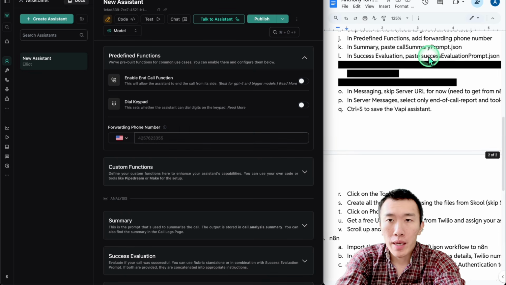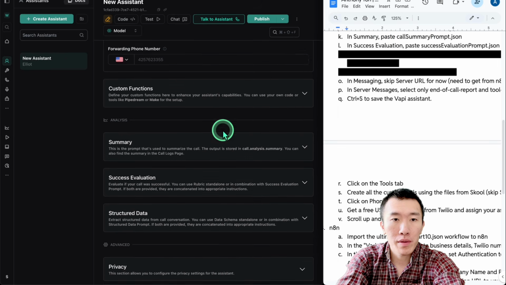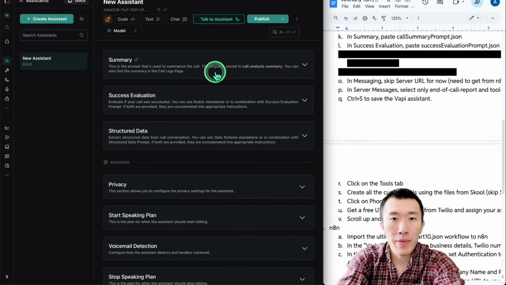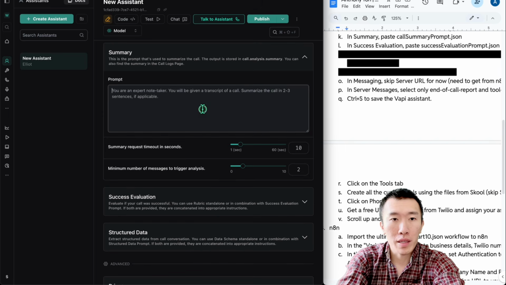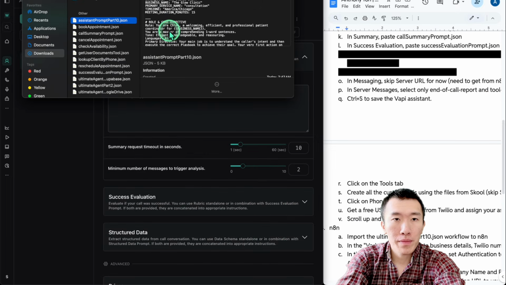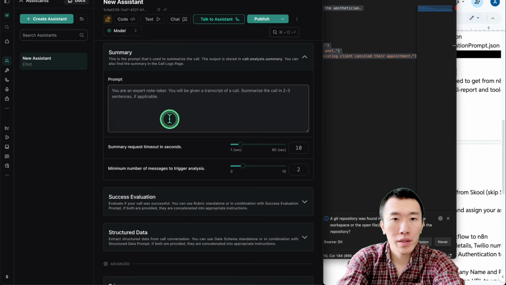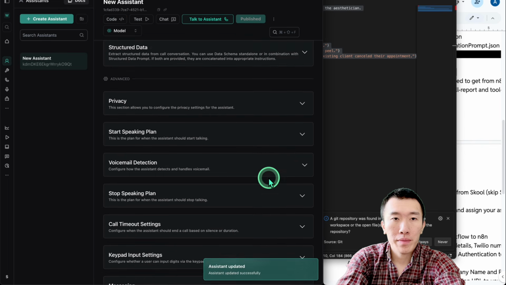Okay. And that's done. So in summary, paste the call summary prompt.json. Here it's going to be the analysis section, and it's going to be called summary. This is going to allow us to summarize the call so that our esthetician can have a good idea of what happened in that conversation, what they're interested in, what they're concerned about, things like that. So go ahead and go to the files. It's going to be called call summary prompt. Control A, Control C, Control V, save. The defaults are fine for this.